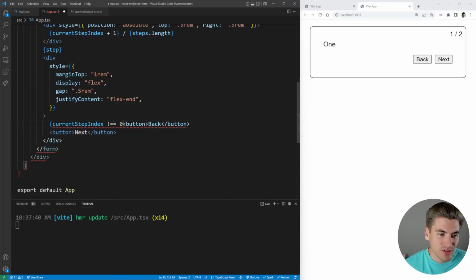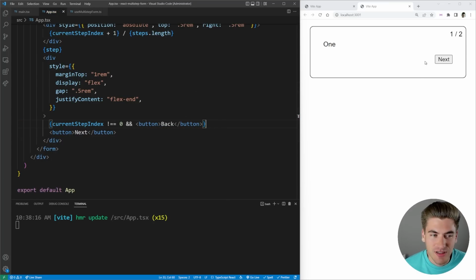So if it's not equal to 0, then I'm going to render out this button like this. This is one way to do this, and now on the very first step, you'll see that that doesn't show up, but if we go to the second step, it would show up. But I don't like having to manually write this code inside of my app TSX. I prefer to just have this logic taken care of for me because I may need to do it in many places. So instead, I'm going to create a variable called isFirstStep.